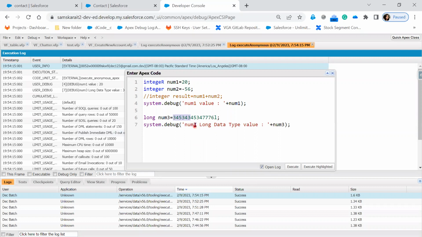Ma'am, after the declaration of integer, can we put L at the end, in the integer type? Here you wanted to declare it. Let's run it.